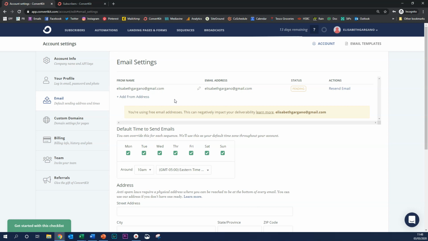Whenever you add an email address into ConvertKit, they will send that email address a confirmation email, which you need to click in and follow the instructions there just to confirm to ConvertKit that you do indeed own that email address. They won't let you send any emails to any subscribers until you've confirmed your email address. If you don't get that email, you can come over here to resend email to make sure that you've confirmed your email address to ConvertKit.